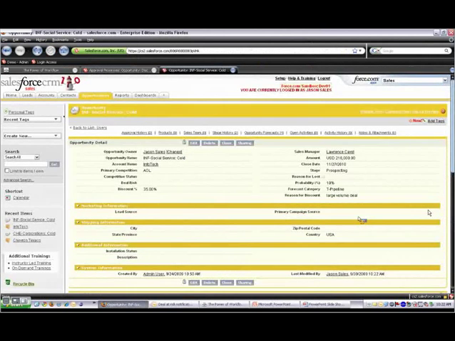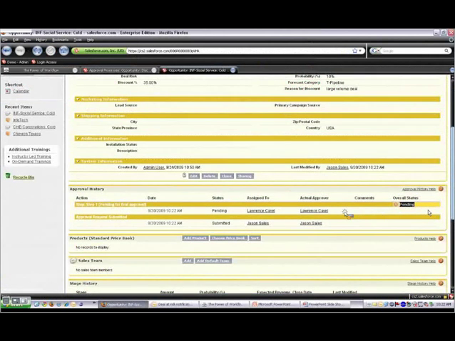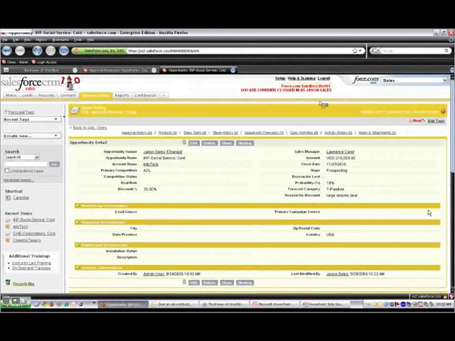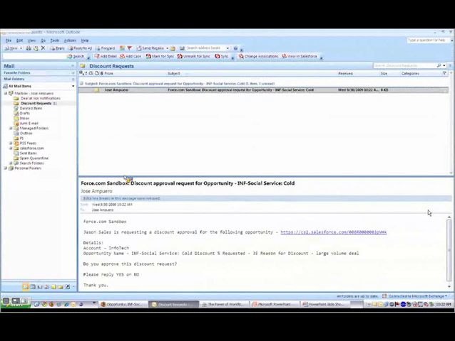Now you can see the record's locked, and the approval process is pending. And it was sent to Jason's direct manager, which in this case is Lawrence. So now by this time, Lawrence would have received an email. And we can see it here. And you can see the details of the approval process, the account, the opportunity name, the discount value, and also the reason for the discount.